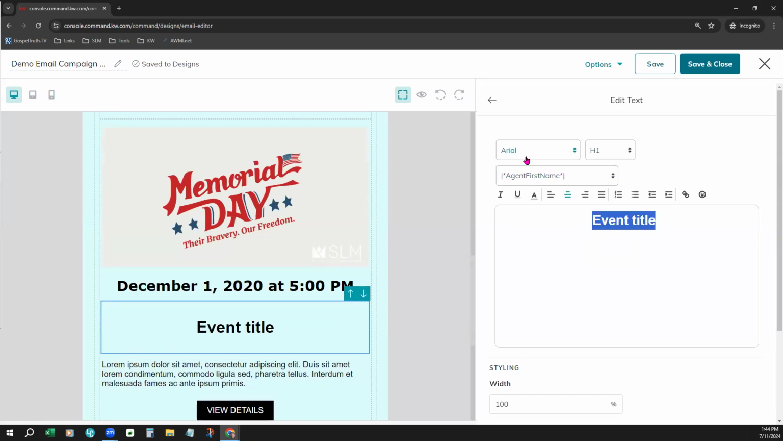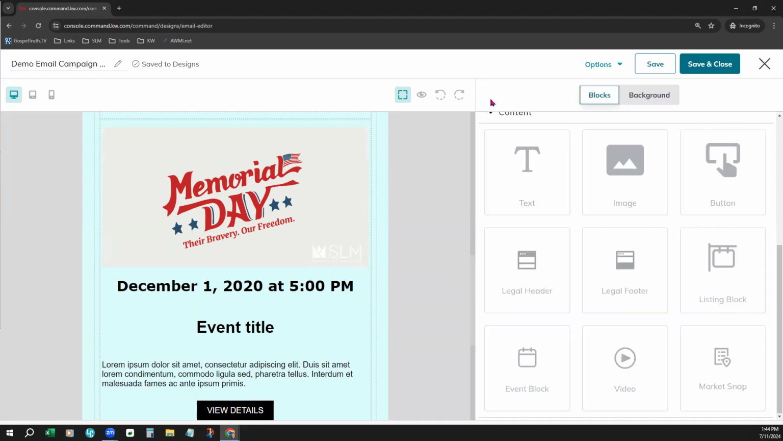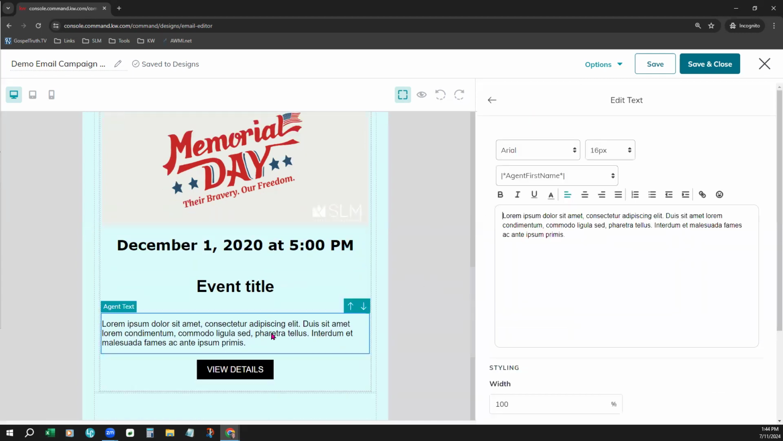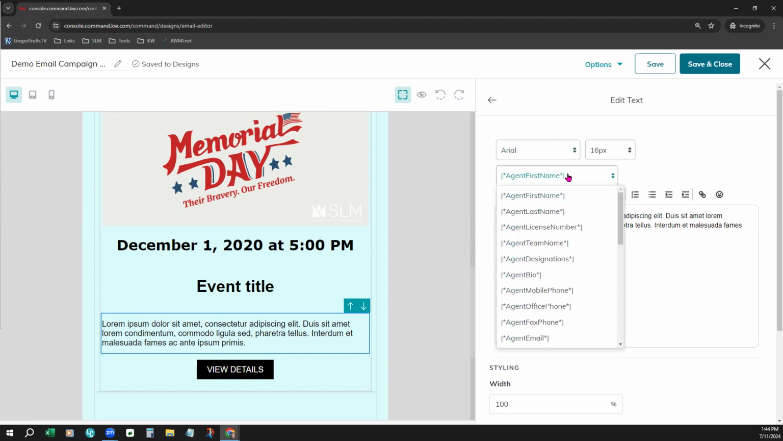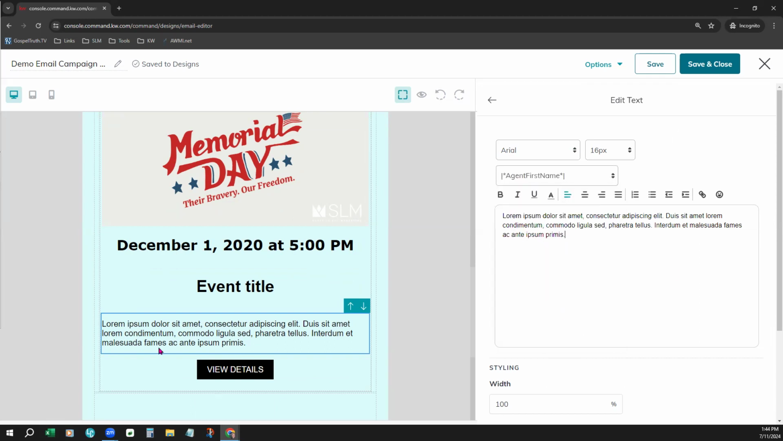Make it as big or as little as you would like. Adjust the text again for this, or view details in the button right here. And make sure that you're using your merge tags if you want them to be used. Maybe for this particular paragraph, you want it to address them.